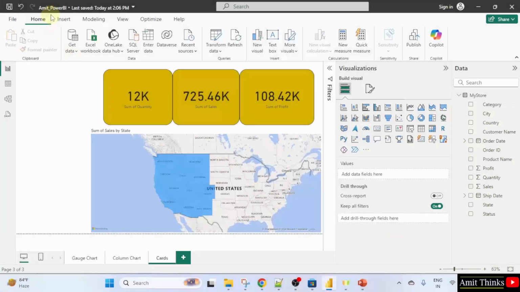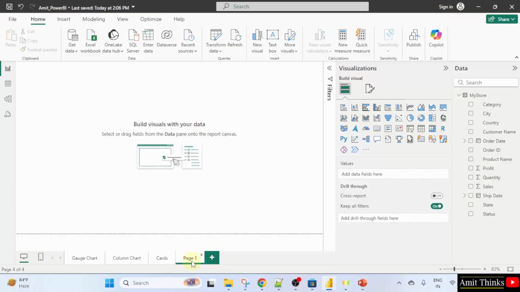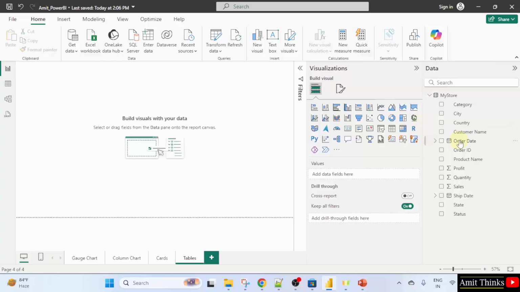We created a project Amit underscore Power BI. Now let me create a new page. Here I'll select and name it tables. Okay. Now we already loaded our data, our Excel workbook, and this was our data. Okay, these are our columns. Now let us create a table.